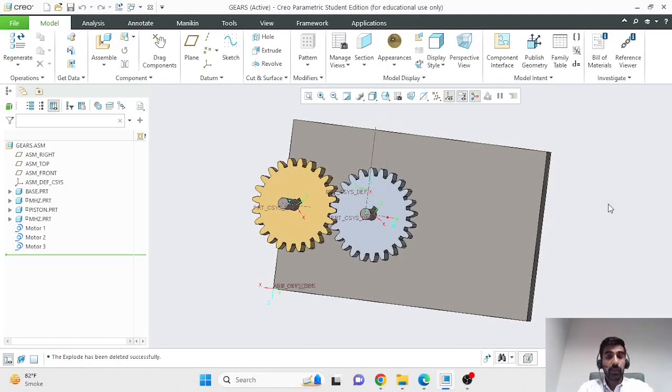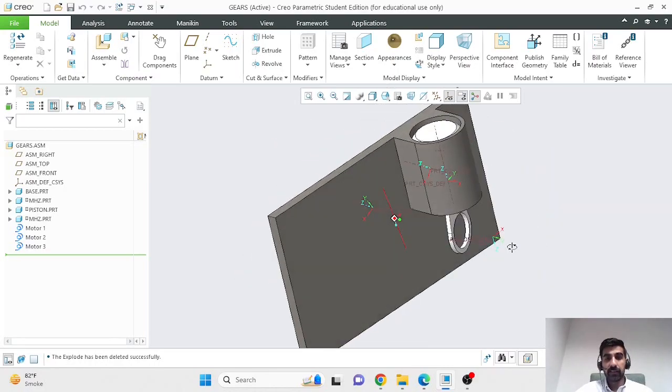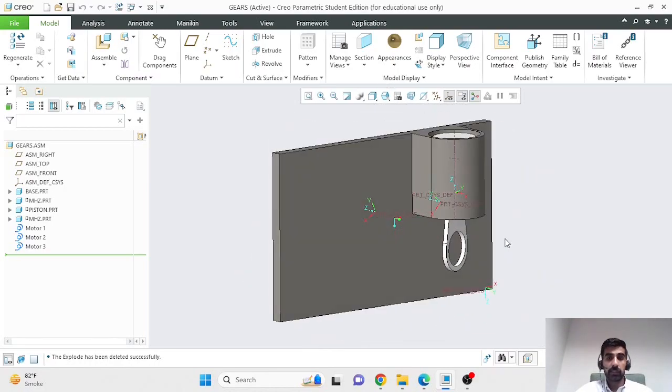Hello. In this video, we will learn how to make exploded views in Creo Parametric. Previously, we've learned how to assemble individual parts into assemblies. This is one of the assemblies that we've made previously, and this happens to be an assembly which is movable.